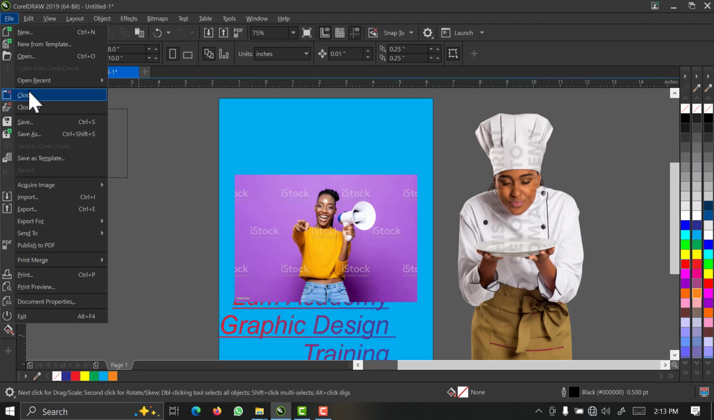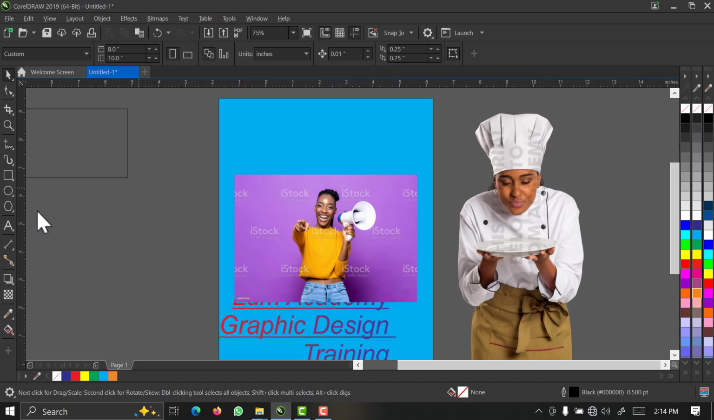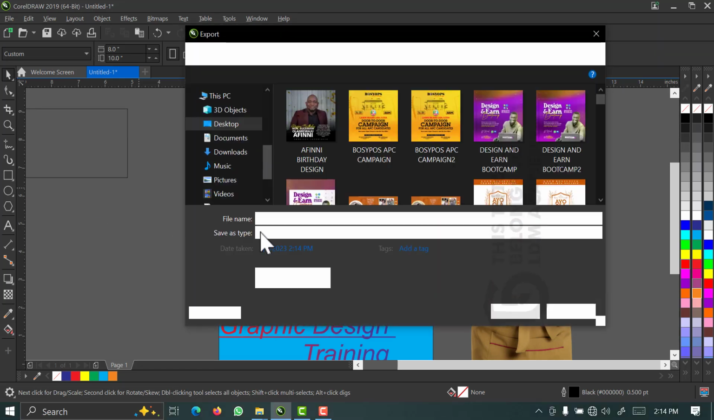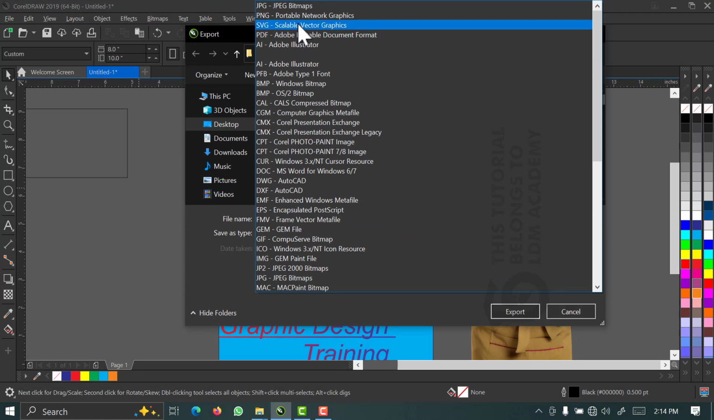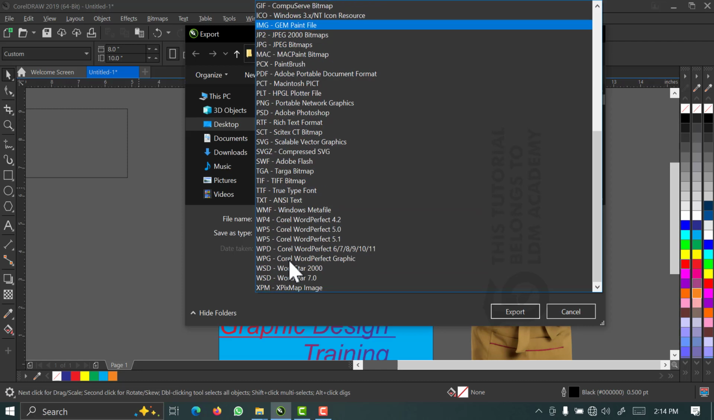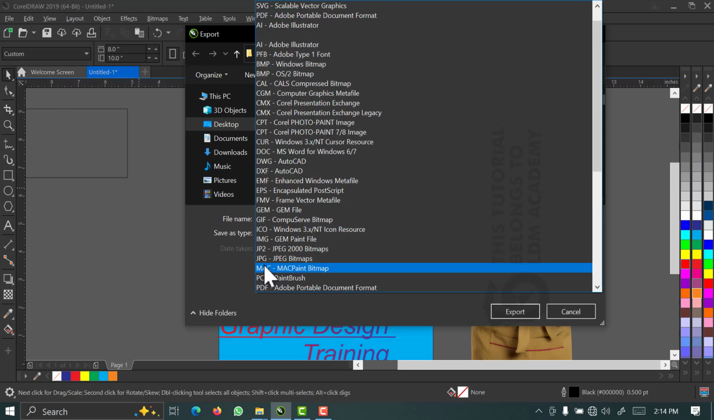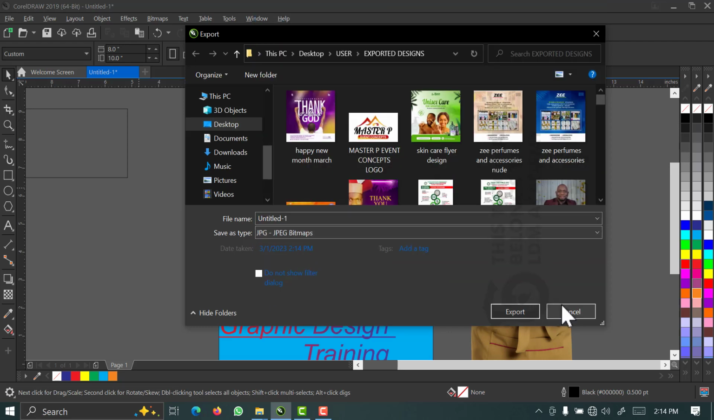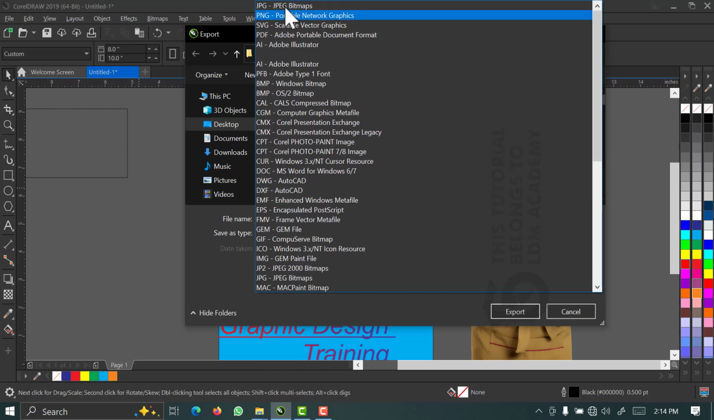Then what else? Let's go back to export. Let me show you. Export, then click on the save as type again. So you see scalable graphics, and I think there's PDF too. So many things, you can take your time to go through them. But the ones that I've mentioned, JPEG, PNG, SVG, and PDF, are very essential that you need to know.